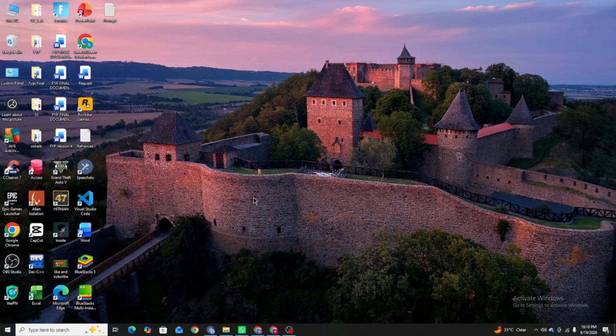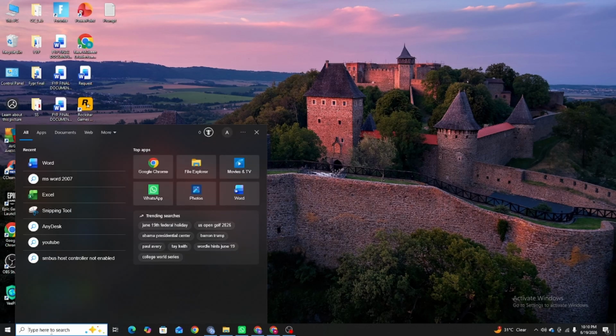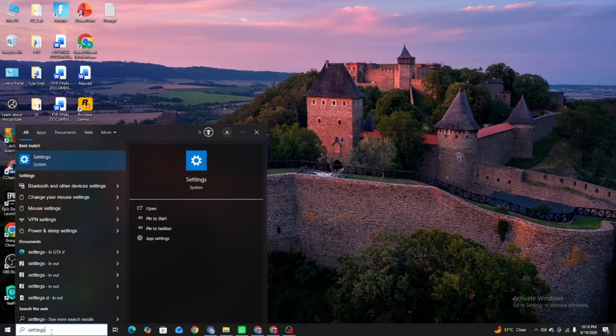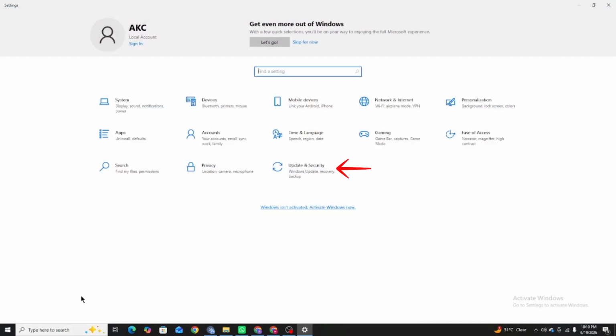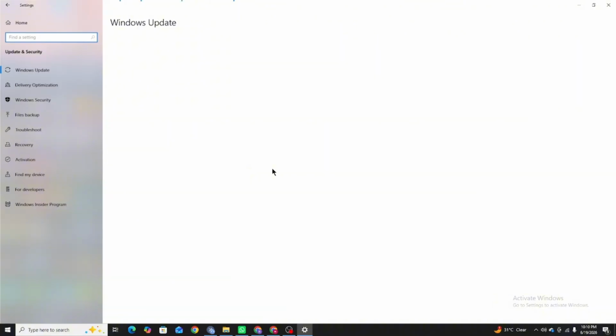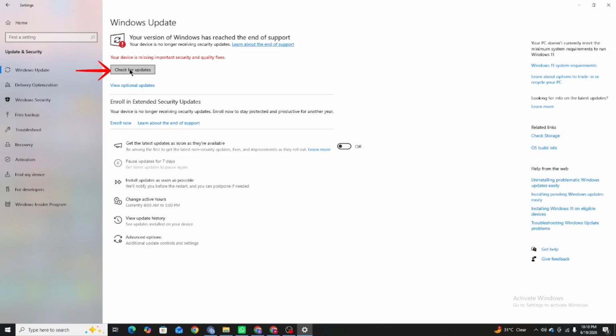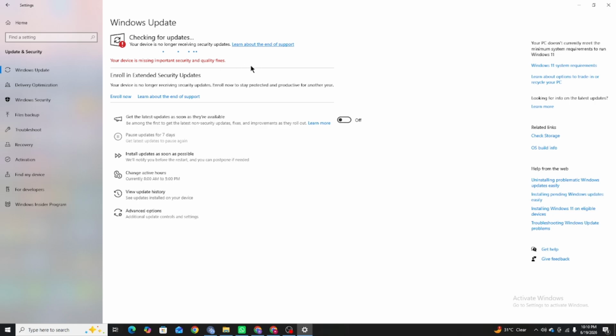First, click on the search bar on the taskbar and search for Settings. Then click to open it. In Settings, click on Update and Security. After that, select Windows Update from the left panel. Here, check if any Windows updates are available. If updates are pending, install them and wait for the process to complete.